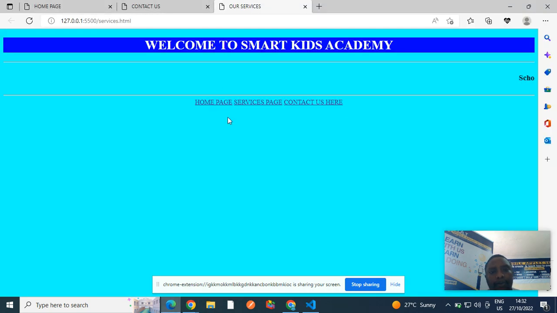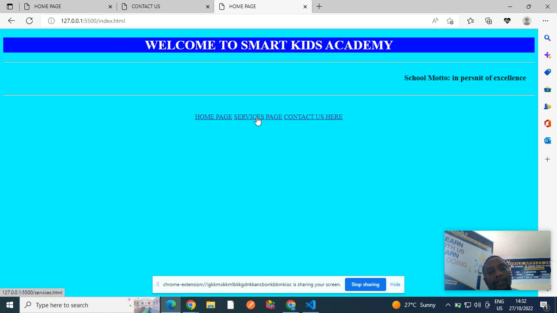If I am in the services page and I want to go to the index, I just click here, then it takes me there. When I'm in the index page and I want to go to the services page, I click, then it takes me there. So you see, that is the navigation that we were talking about. You're able to move from one corner to another without necessarily having to do much.